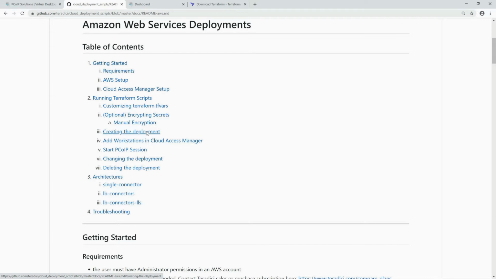Next, we'll be actually creating the deployment itself using Terraform. And once that's done, we'll be adding these workstations in CAM, so that way we can connect to them using the PC over IP client. And finally, we'll be showing you how we can change the deployment if we want to, and the proper cleanup that we need to do once we're all done.